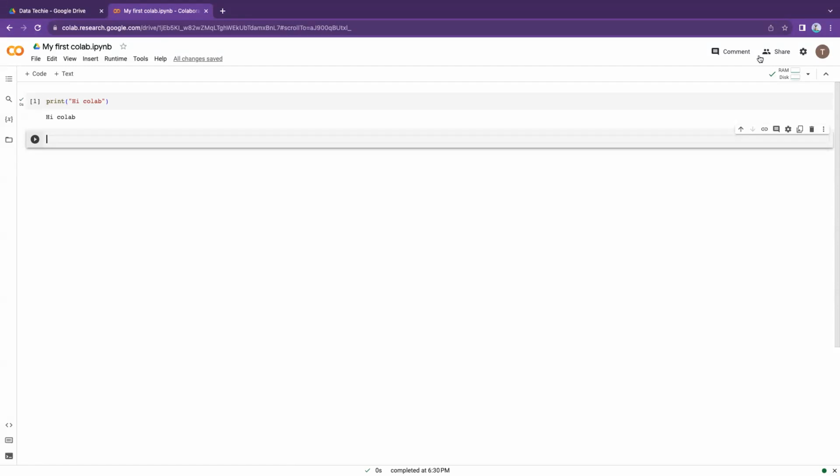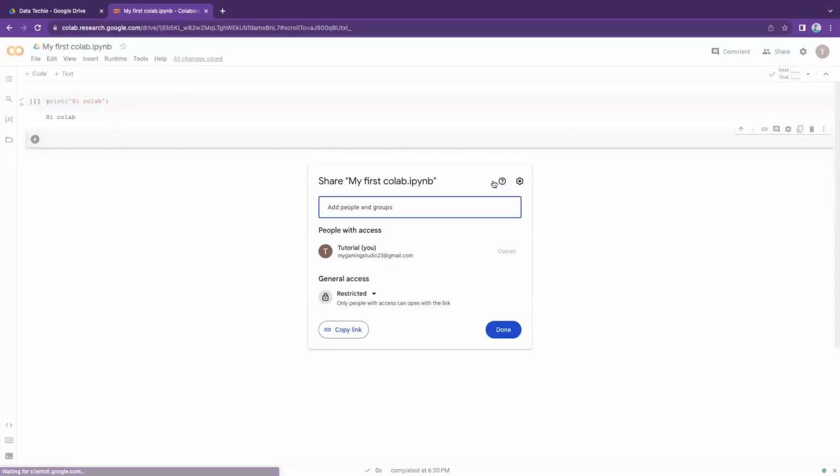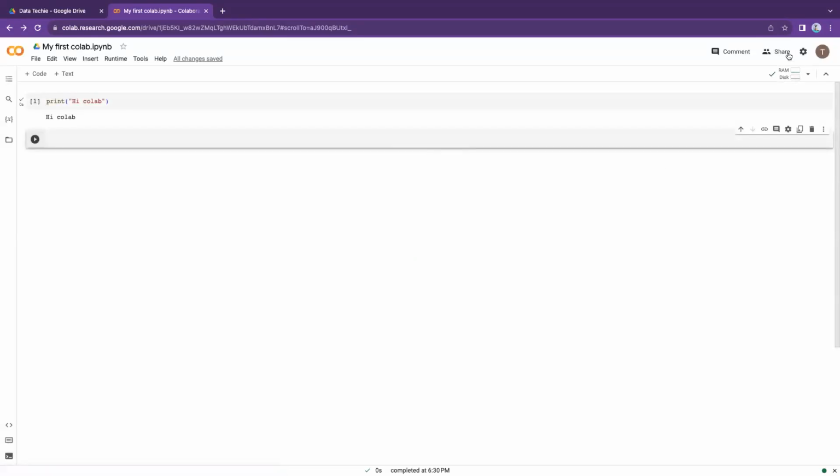And another thing is if you're a student or if you're working together with your friend, you can just share this collab and work on your project together simultaneously. Both of you could access it, and you could work on the same project.